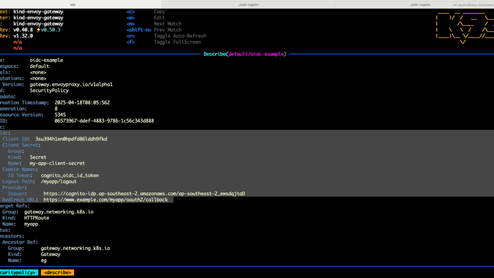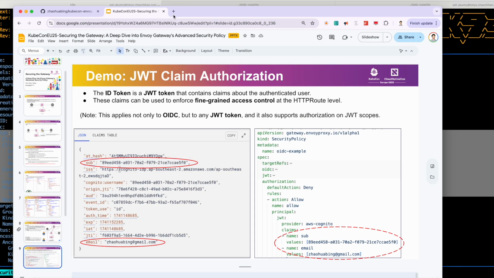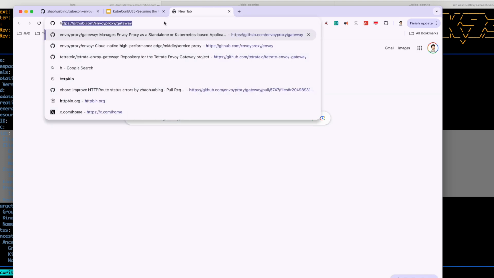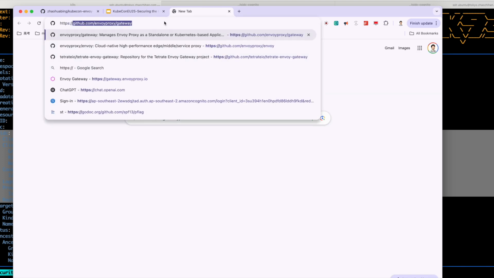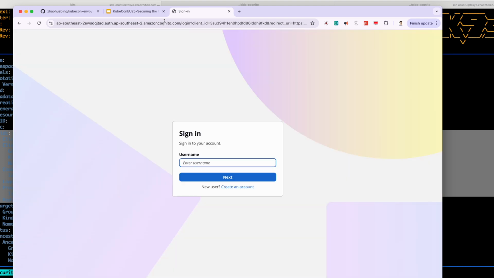Okay, let's see it in action. When I open the app in the browser and I'm not logged in yet, Envoy Gateway automatically redirects me to the Cognito login page because this route requires authentication. And I log in with my credentials.